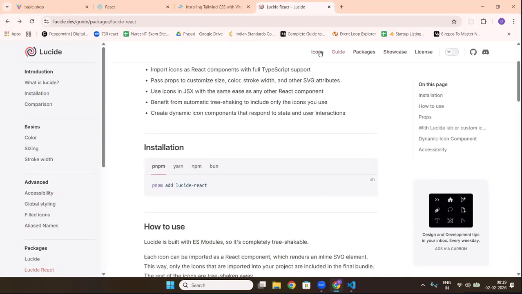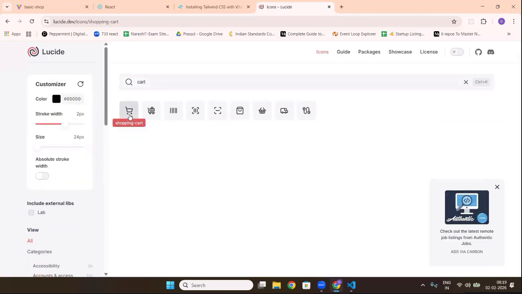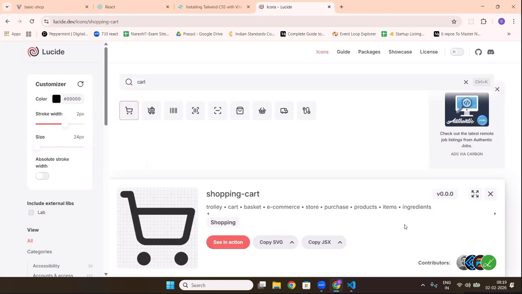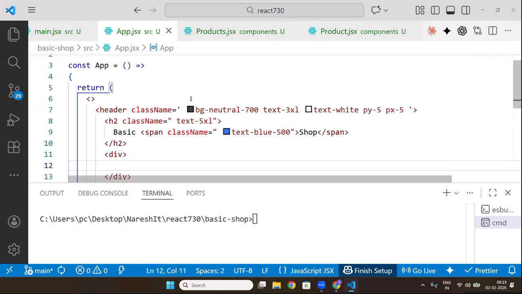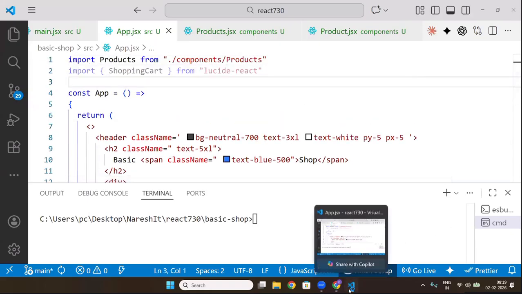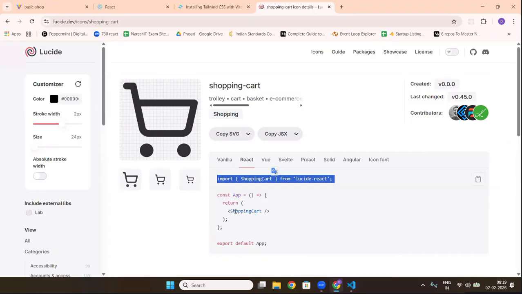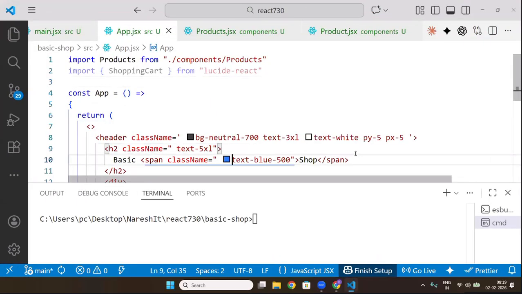I will go to the cart and open this. You can actually see the code. Can you see the React code they are giving? If you want the cart one, sir, you need to import this cart one. Already I installed it. So I will write the import here, and I will go here. This shopping cart you want to put. I will copy this. Wherever you want, you can put it.